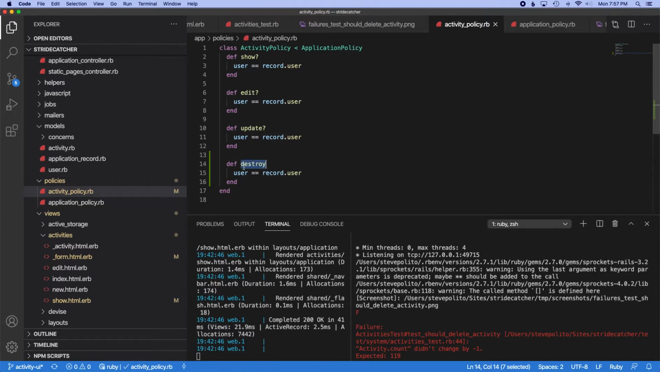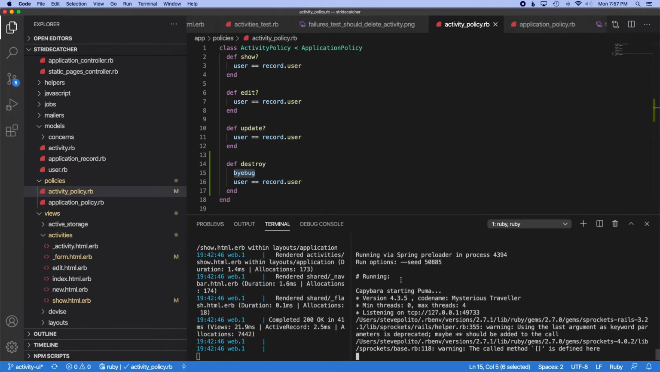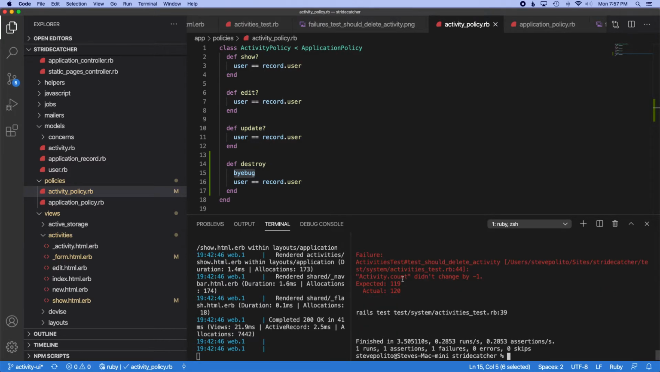So, you know what we could do? I'll throw a binding.pry in here. And when it gets to that line, I think it should get to this line, and we should be able to see what's going on. It's not getting there. Oh, it needs to be destroyed with a question mark.